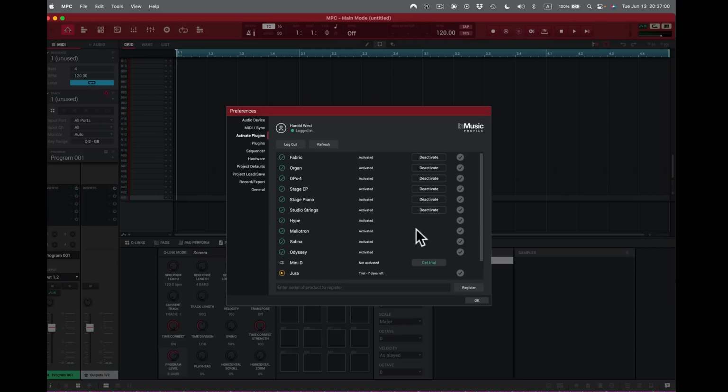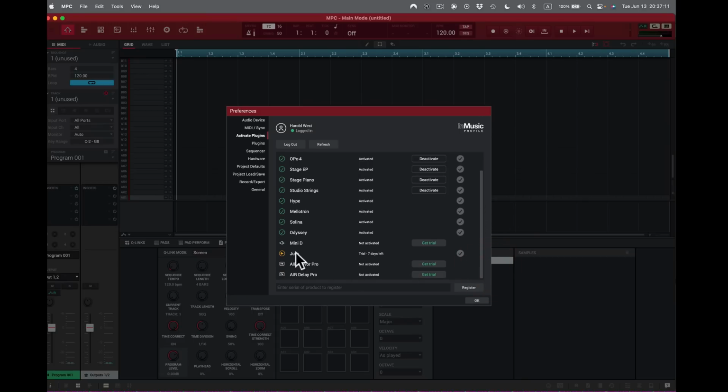Some just came with the system like Hype, Mellotron, Solina, and Odyssey also. Now, some of them you get a trial for. So I got a trial for a few of these plugins like Mini D. And I also got this new one, Jura, which is a pretty good plugin. Like an old 80s type plugin. And then we have the Air Flavor Pro, and we also have the Air Delay Pro. Now these were trials. Now when I stopped the trial, I didn't want to buy the actual plugin. I have a different one anyway I use. And so here, you'll see it says not active.